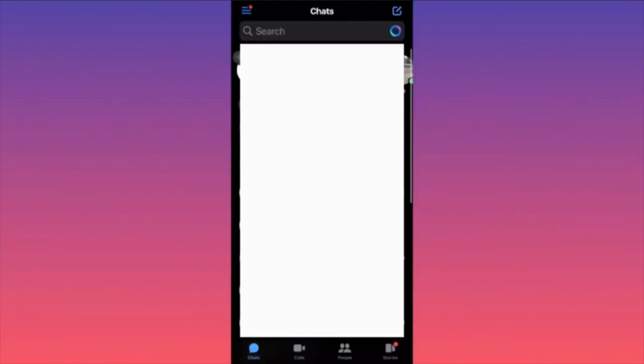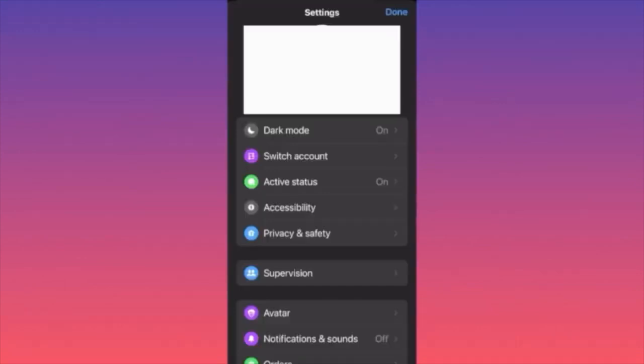The first thing that you want to do, guys, is click on the top left corner where you see the three straight lines. When you're at your settings, click on the gear icon. When you're at the settings of your Messenger, click on privacy and safety. Okay, follow very closely.